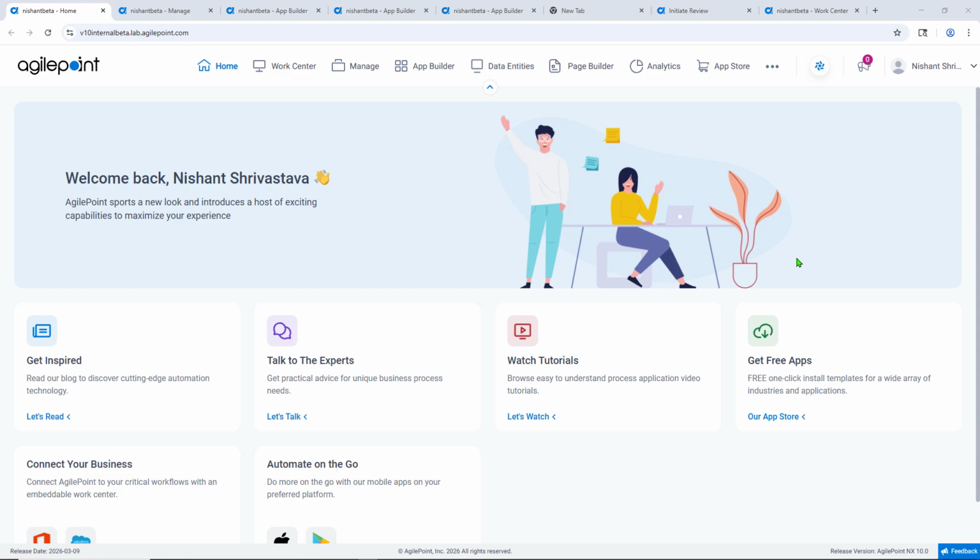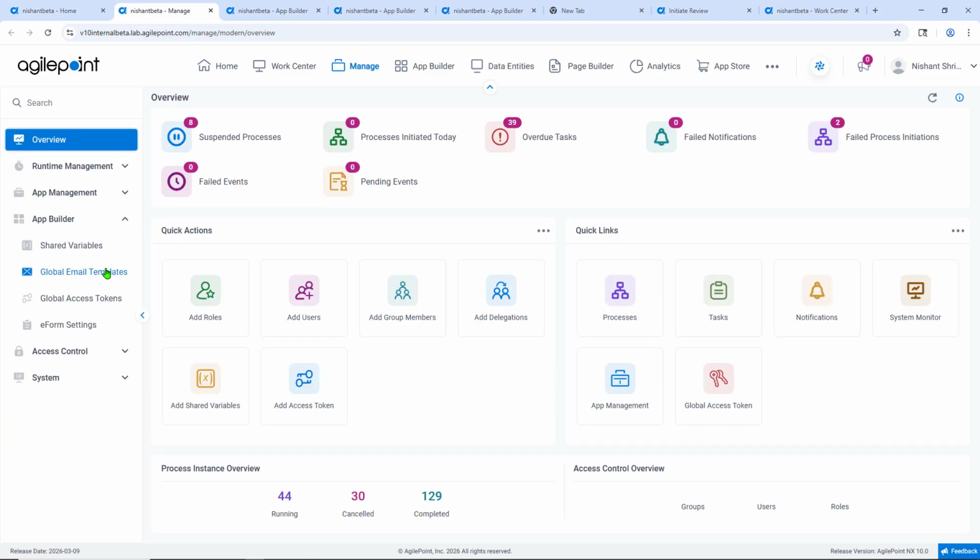Hi there, as a part of AgilePoint's version 10 release, we're happy to announce support for OpenAI. Now, over the course of this video, we'll first show you how to connect to OpenAI using an AgilePoint access token, and use a sample application to ensure you understand how to use the various activities in the OpenAI activity group. So to create our access token, we'll move into Manage.